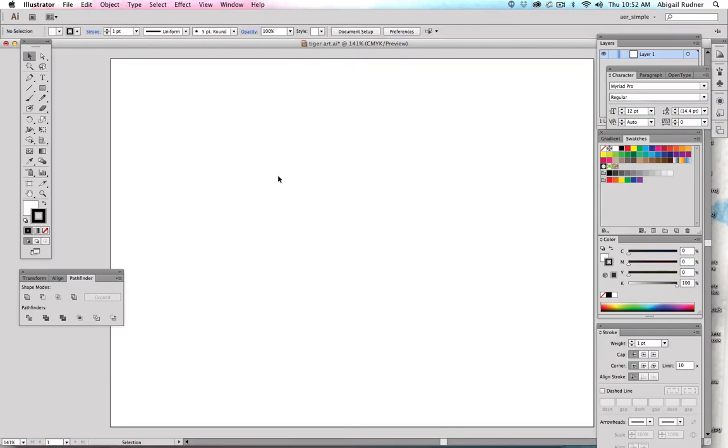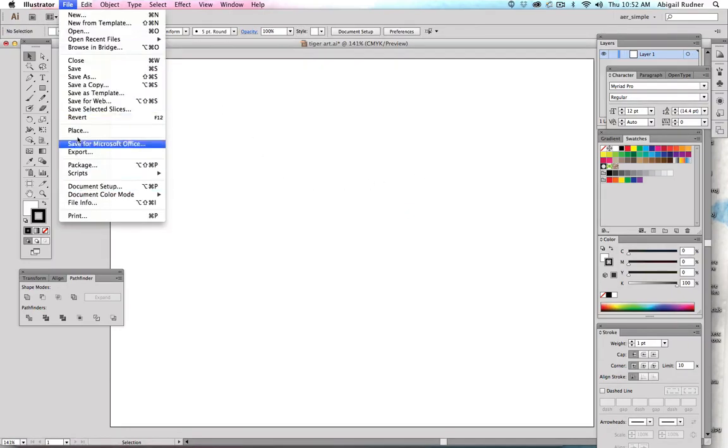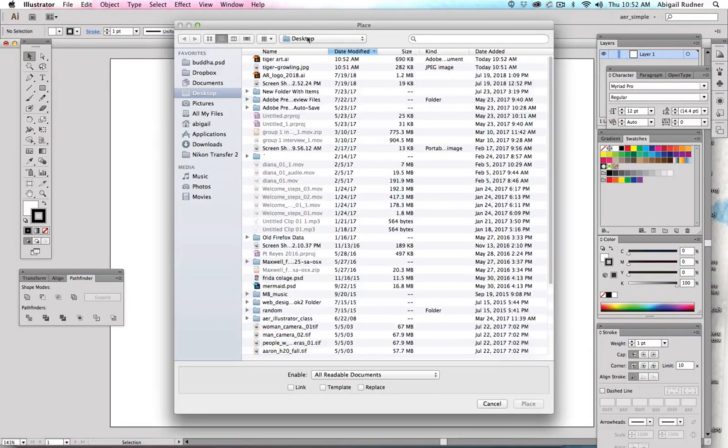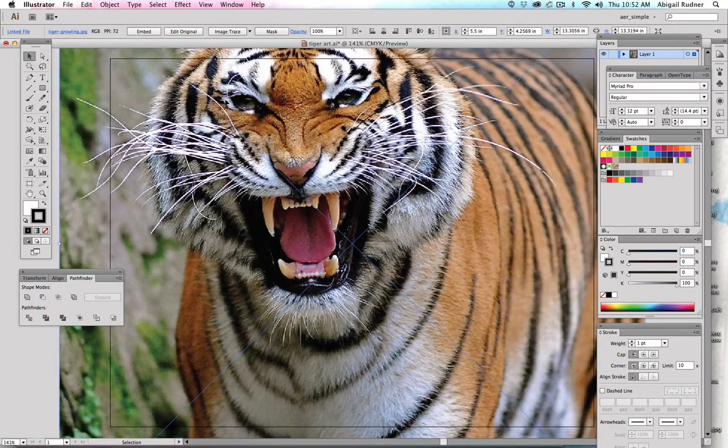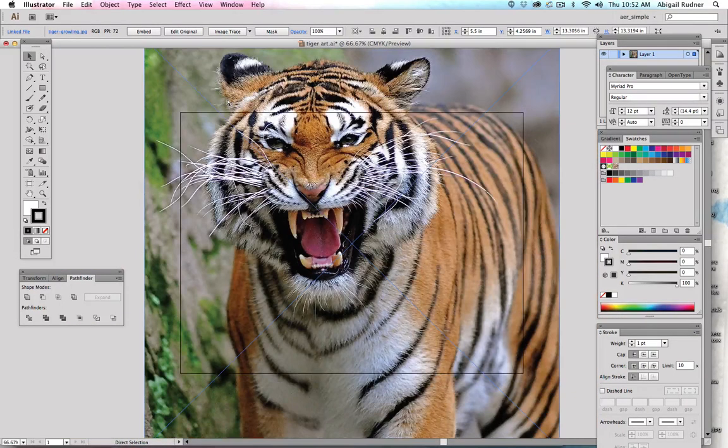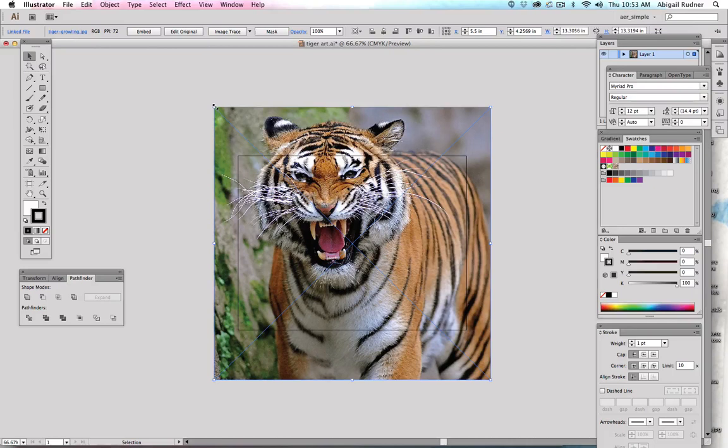That does not look right. I'll try that again. File, Place, and there's my tiger growling. Haha, I picked the wrong item. I'm going to zoom back, and you can see I have these handles. How did I zoom back? Command minus or Command plus.